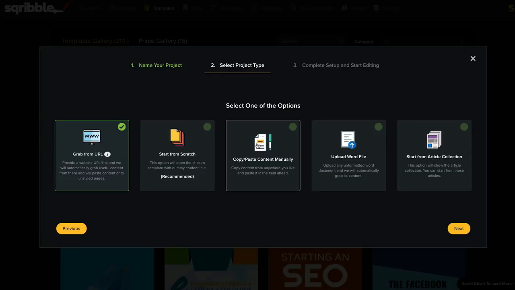You can also copy and paste your content manually, right? If you just write it yourself, you can certainly just choose the template and insert that content wherever you want, based on your article. Or you can upload it from a Word file. So if you have it in an unformatted Word document, it will automatically grab the content and populate the template for you. Again, these options here, the URL and this one, may require a little bit of cleanup, a little bit of adjustment to make sure that it's looking perfect.